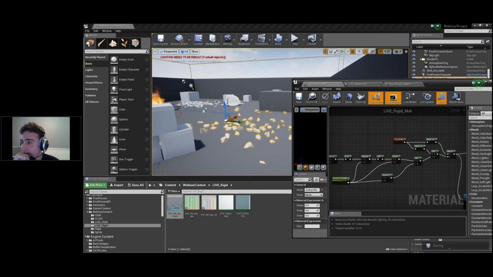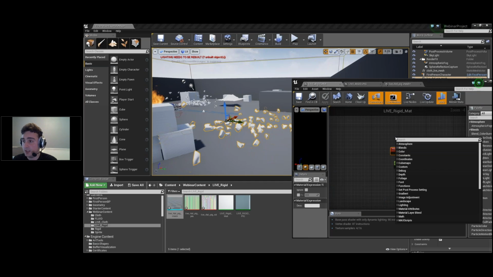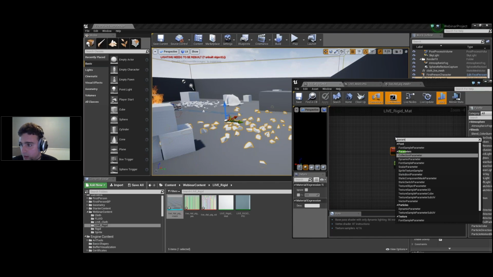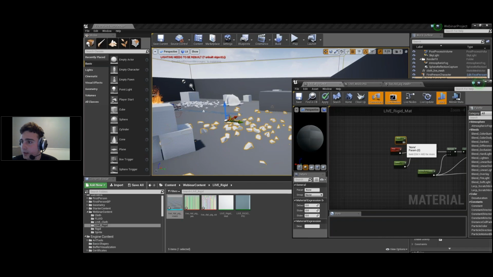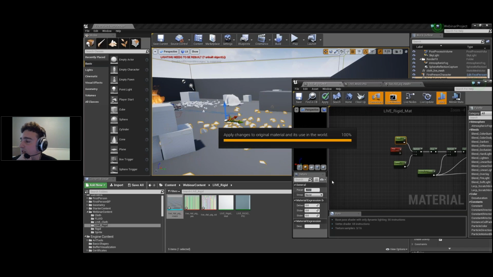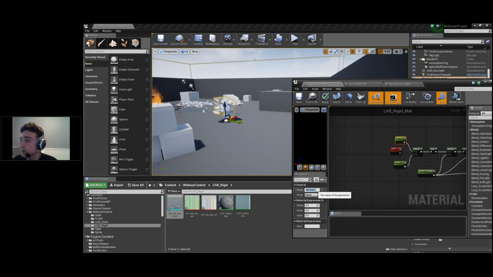So as you can see, I have this time variable. And if I make this a parameter instead, a scalar parameter, and I want to feed that in, and I'll override that, and I want to call this my time. And autosave tricked me.